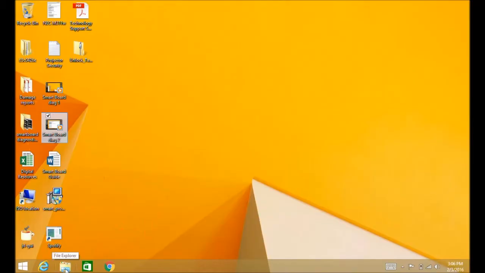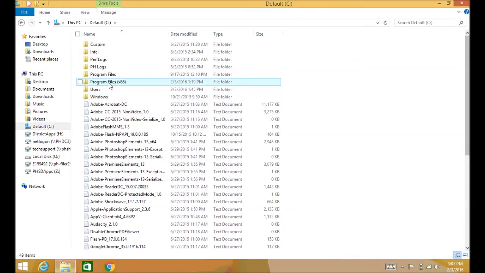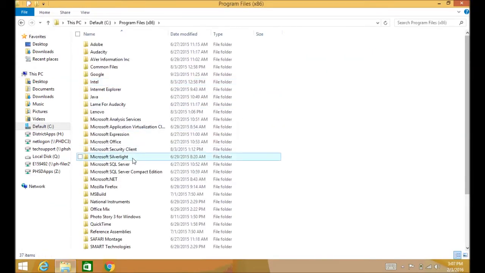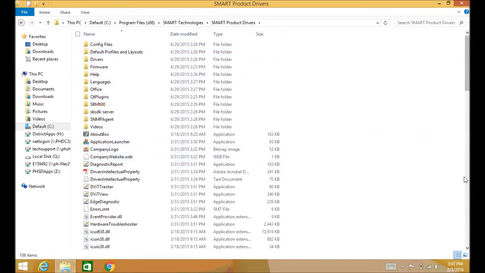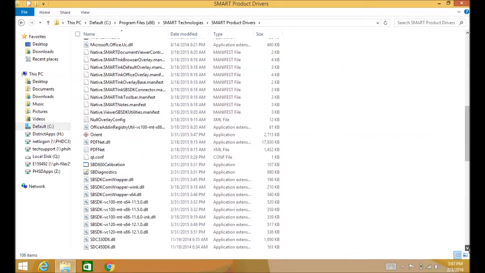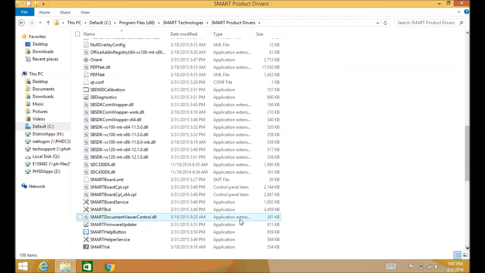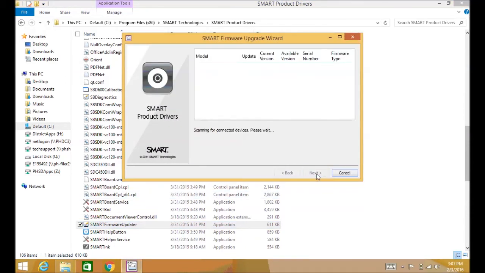One more thing I'd like to demonstrate here. If you've gone through all your diagnostic steps and you're still having problems getting the board to communicate to your computer, or it's still not responding to touch, go into your C drive, into Program Files (x86). Go down and find your Smart Technologies folder, and then go into the Smart Product Drivers. We're going to scroll down and look for a Smart Firmware Updater right here. Double click on this, click Next.